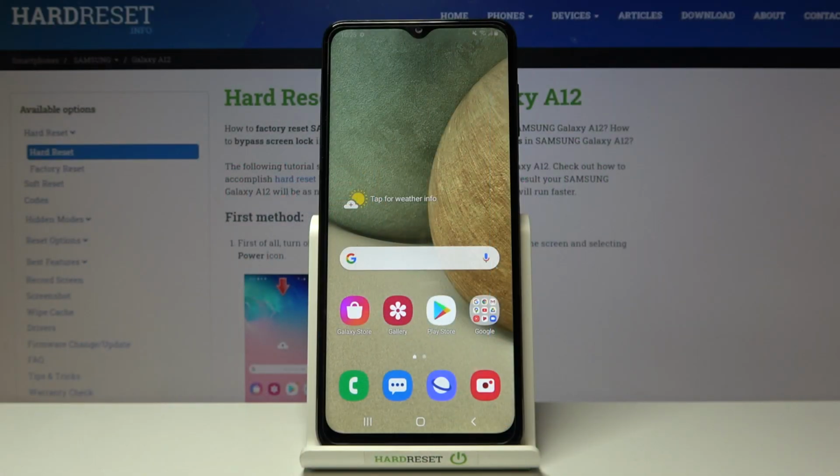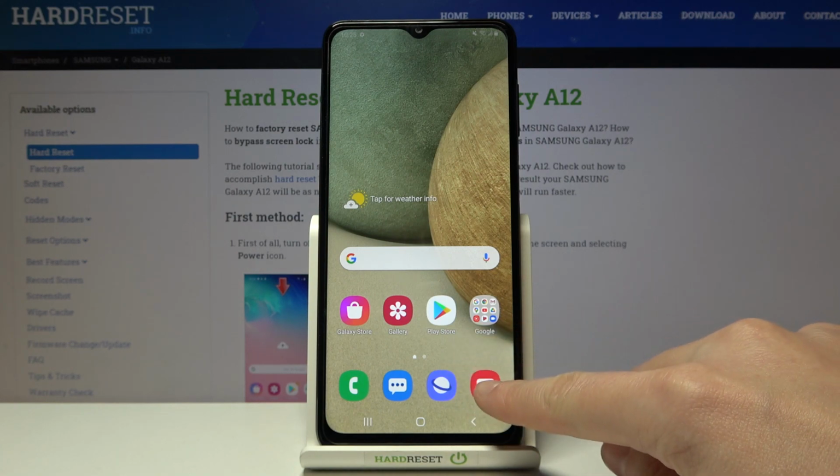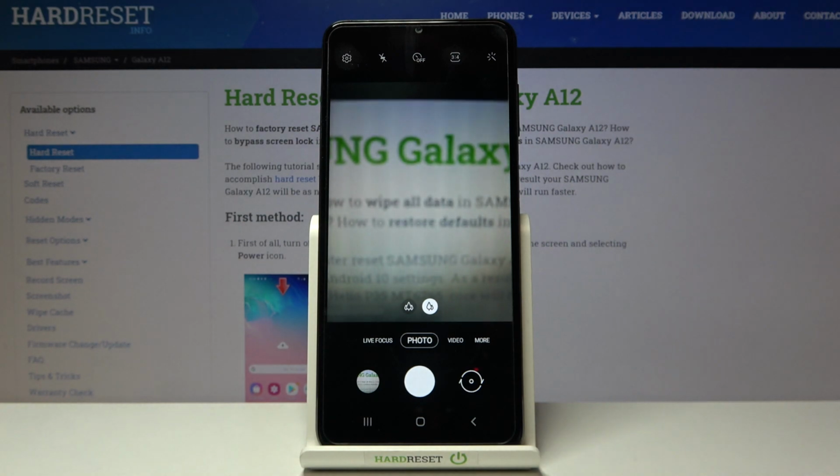Welcome, here I've got Samsung Galaxy A12 and I'm gonna show you how to use the camera Pro mode on this device. So at first we have to tap on the camera button to open it, and for now we are in the standard photo mode, so we have to change it.